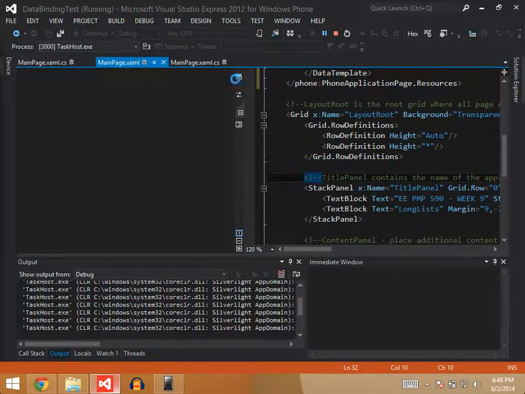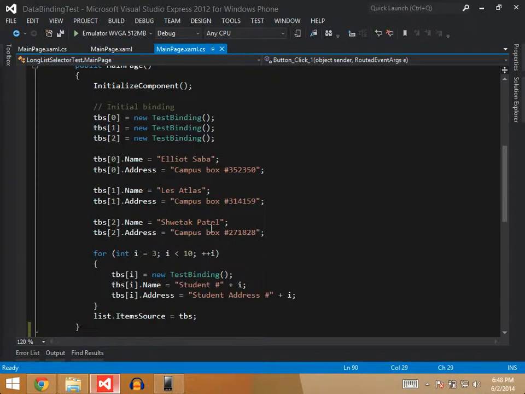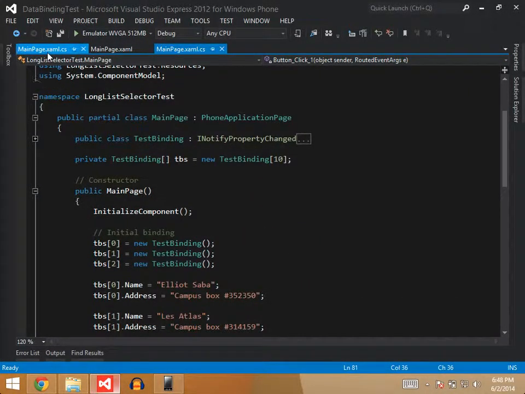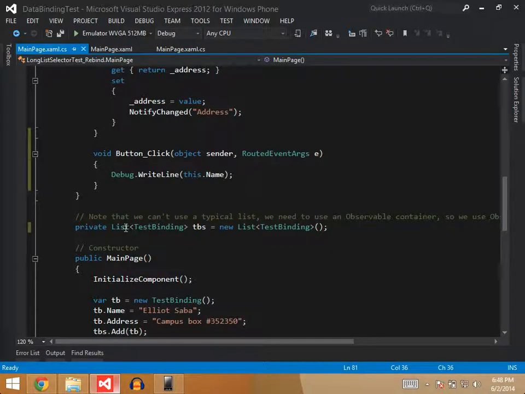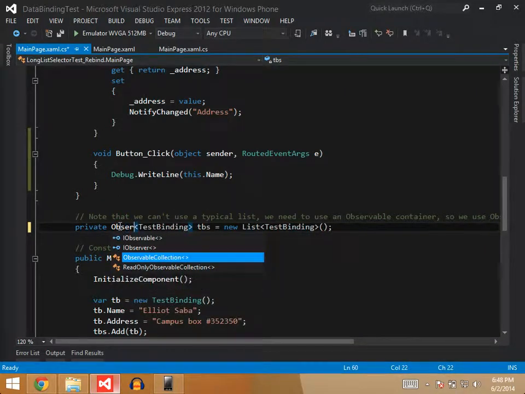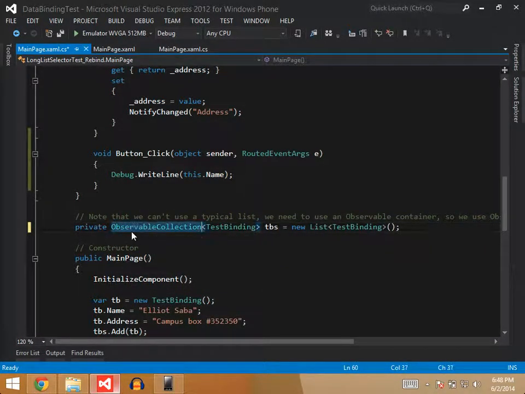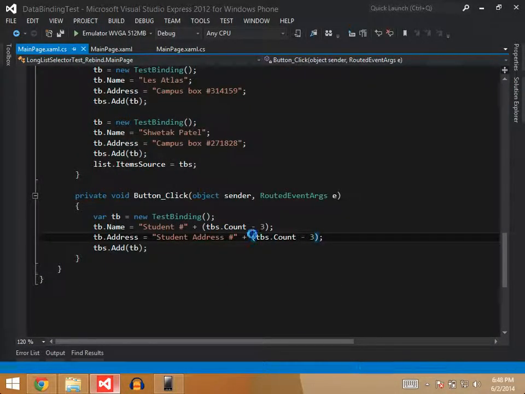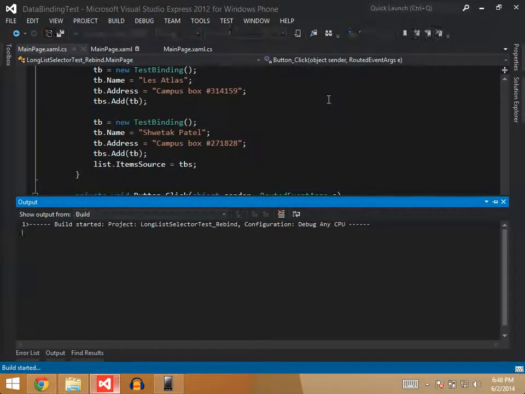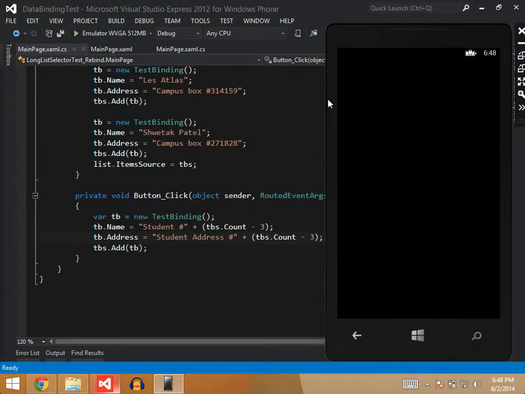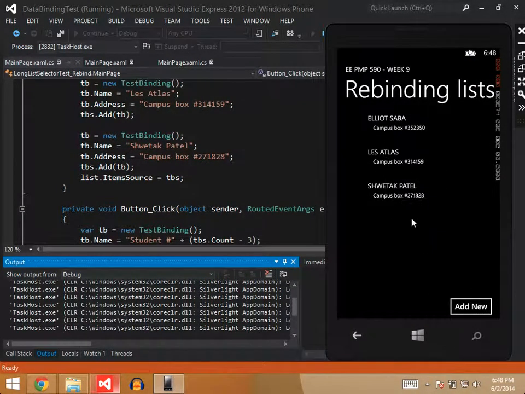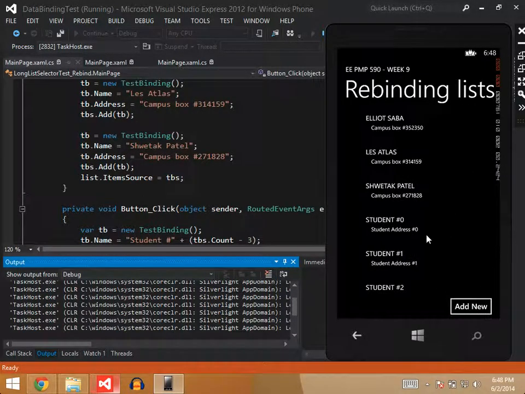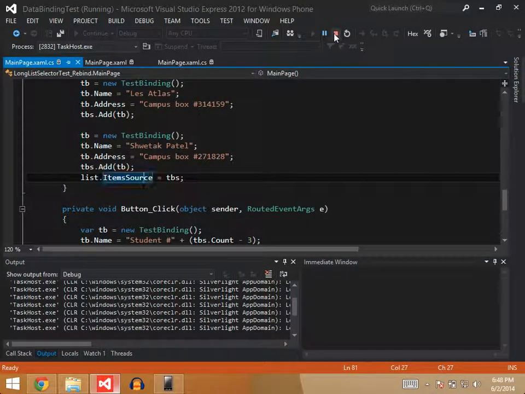Oh, I need to change back from a list to an observable collection, for one thing. All right, one more time. All right, it doesn't seem to want to show up the button. And I'm not entirely sure why that is, so I will have to figure out why it doesn't want to show that up.